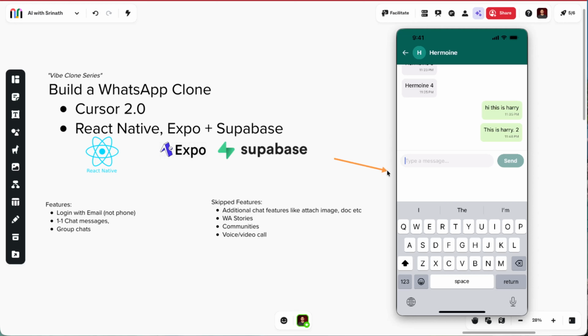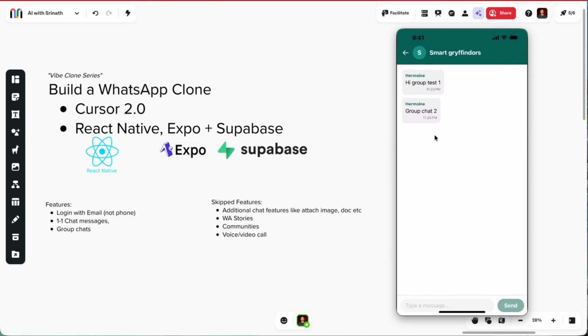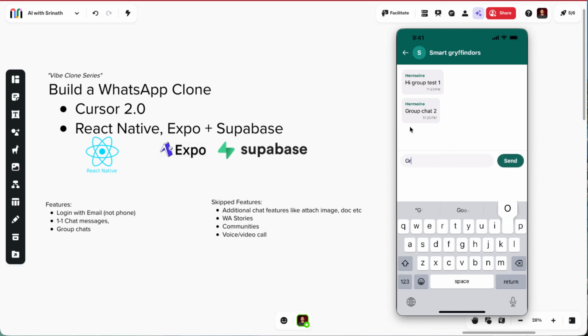There are still some issues like this empty space between the chatbot and the keyboard, and there is no background, and we still haven't added the attachments and images and the other skipped features. But overall, the basic functionality is working fine. I can also quickly check the group chat feature. So when I click on the group chat, I can see that the existing messages from Hermione are already there. Now I can say group chat message from Harry 1 and click on send. And this also works fine.